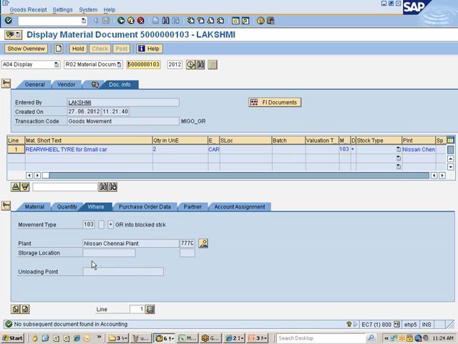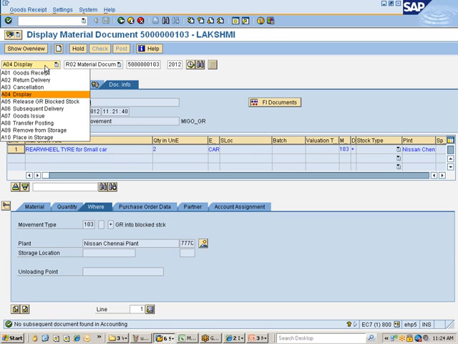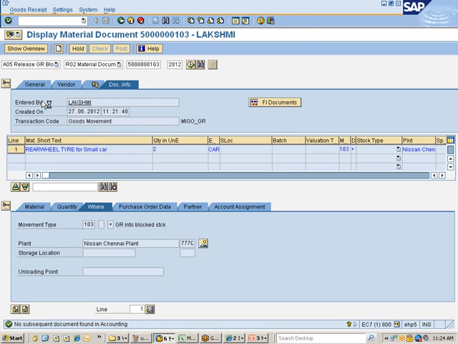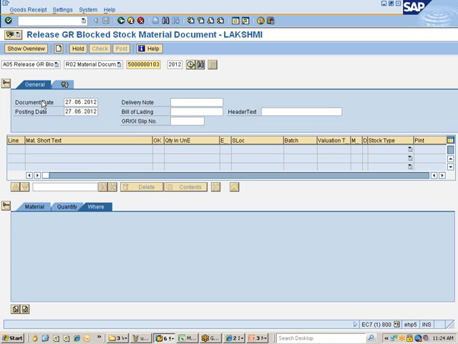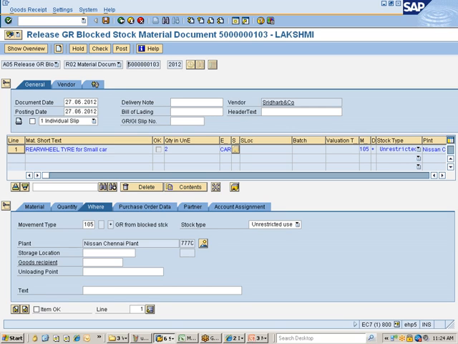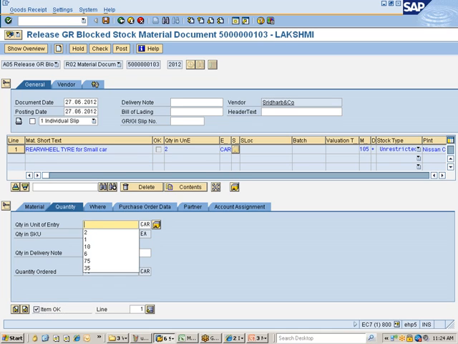The damaged item we will send back to supplier. Yes, correct. So now you see here, I'll go with release GR block stock, movement type 105. This is the material document with reference to which you have taken the quantity 20 for the conditional acceptance. Movement type 105, item okay. How much quantity is okay for you?